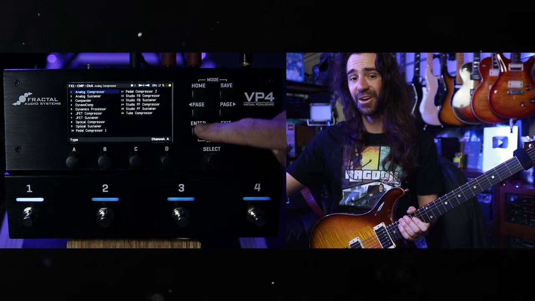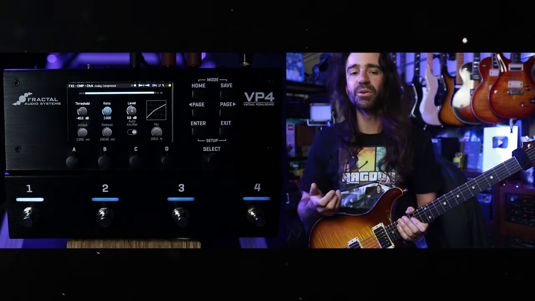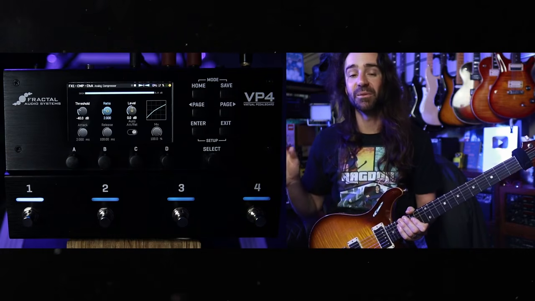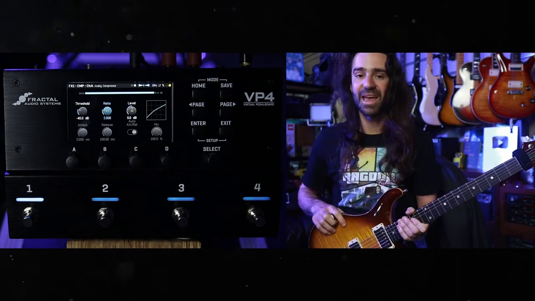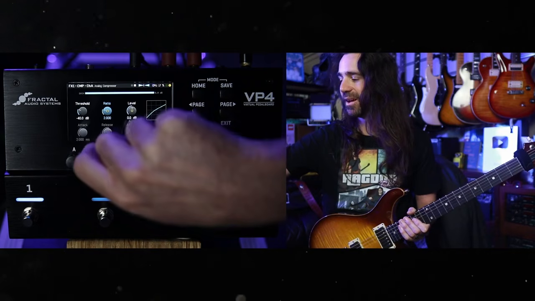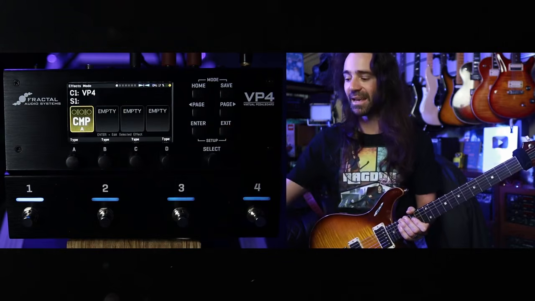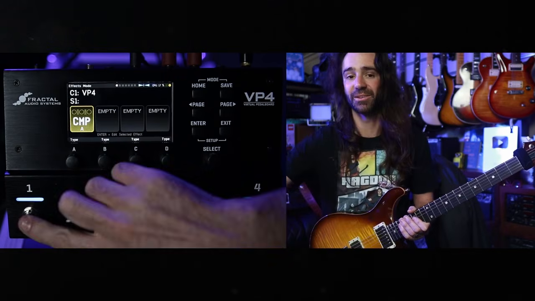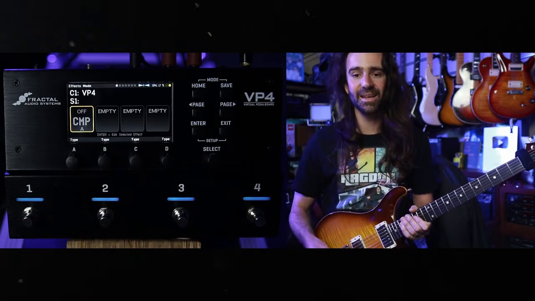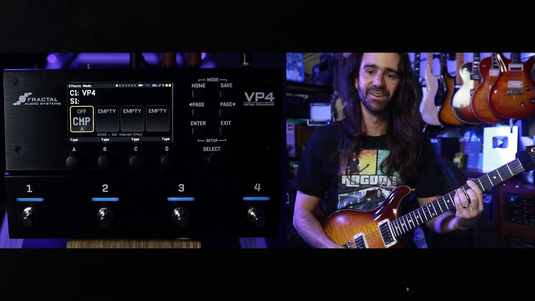I can then hit enter one more time to get to my list of parameters on here, and you will notice a lot of the effects on here have a simplified layout compared to their equivalent on the Axe-FX 3, FM9, or FM3. In this case, I just want to tweak the ratio on this compressor. We're going to turn that up. If I hit exit, I can now engage and disengage this compressor with this footswitch. Let's just have a listen to it bypassed and then kicked in. I'm on the neck pickup tapped of my PRS DGT.